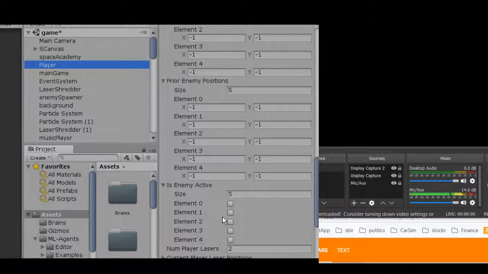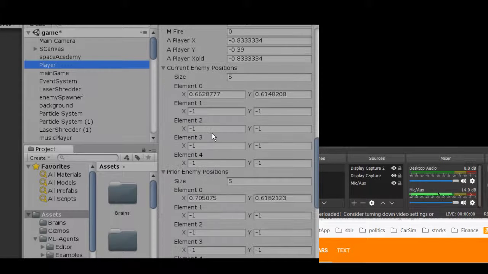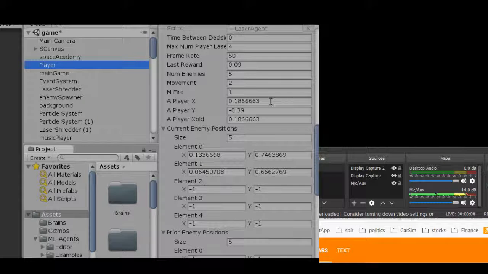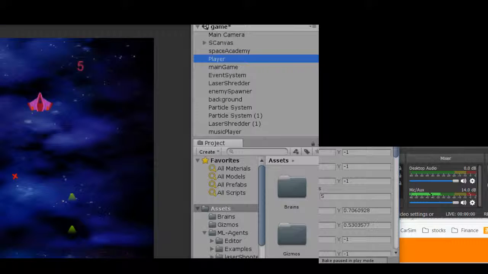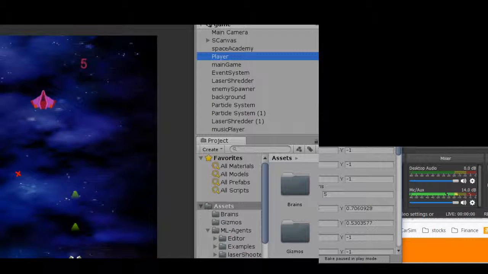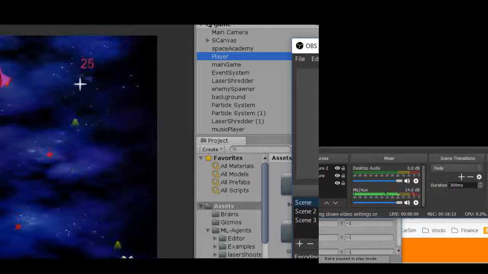So it doesn't send this data, is enemy active. And it does send this, current enemy positions. And it does send this, the current X position and the current Y position. I don't know why it sends the current Y position, because I always leave it the same. And what you're seeing here under movement is the decision that the program is making. You can see at any given time what it decides to do.